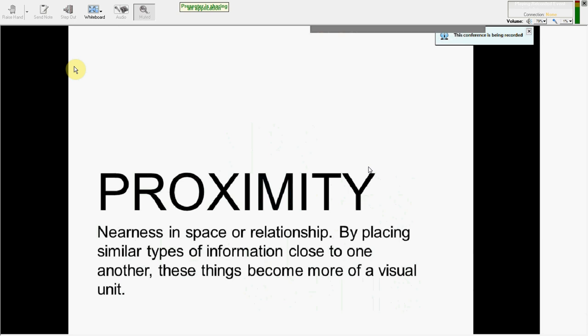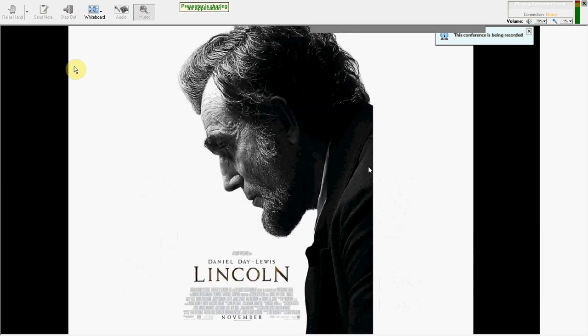Proximity is when you have things near in space or relationship, and by placing similar types of information close to one another, these things become more of a visual unit. So the idea of proximity is putting things close to each other so that they look like a little group of information.